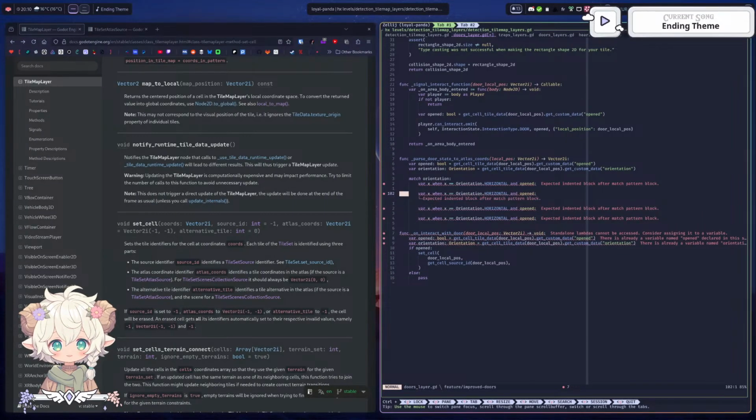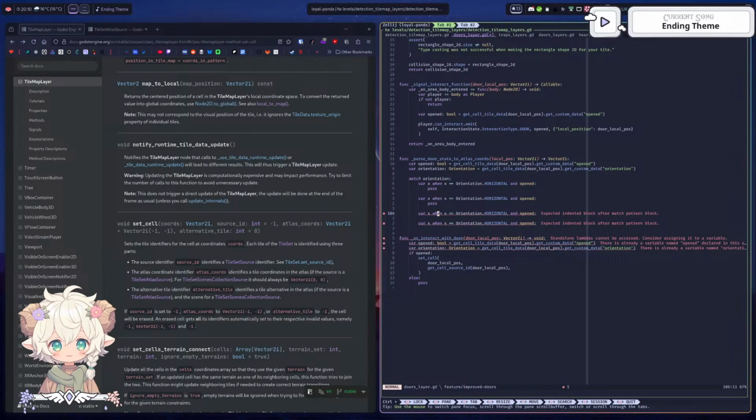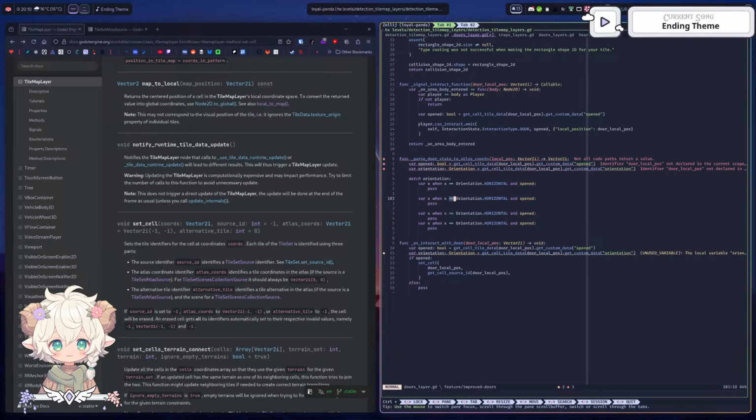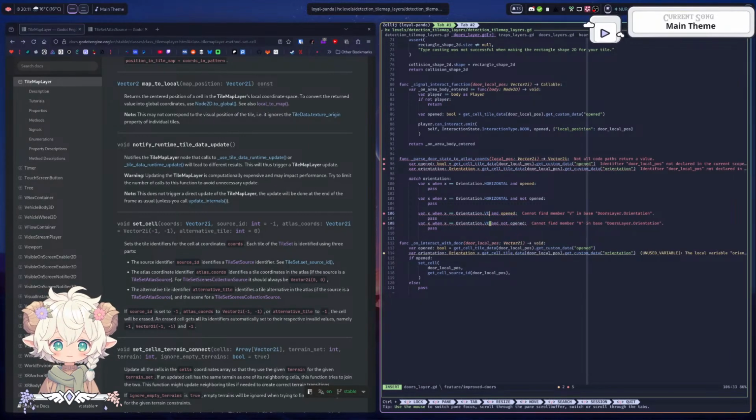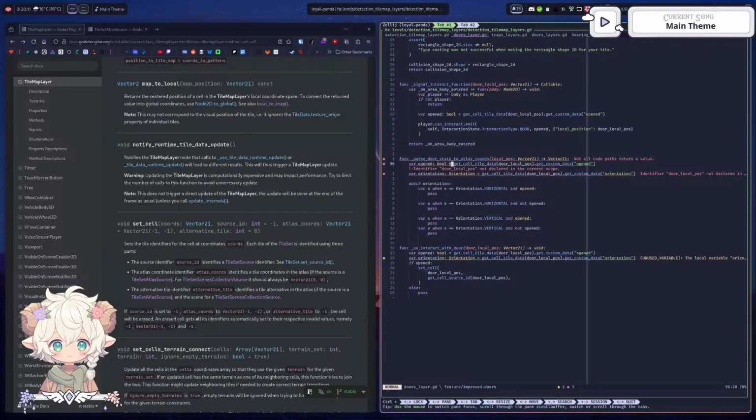So again, can I have a pass just so you stop being naggy? Oh, thank you. Okay. So, and not opened. I'm sure you can say not opened. So let's just keep it horizontal. Horizontal. And same here and not opened. And so here we want the horizontal to be vertical. Alright. What's the point? Door local pos, yeah.